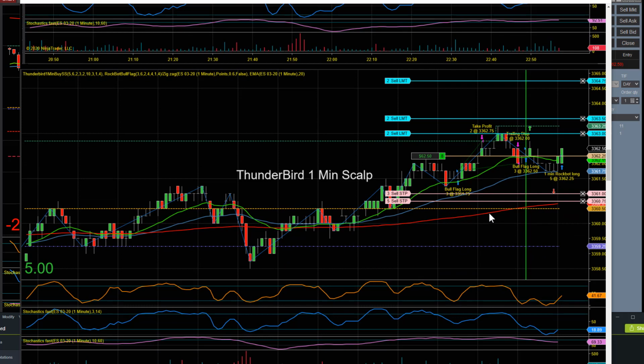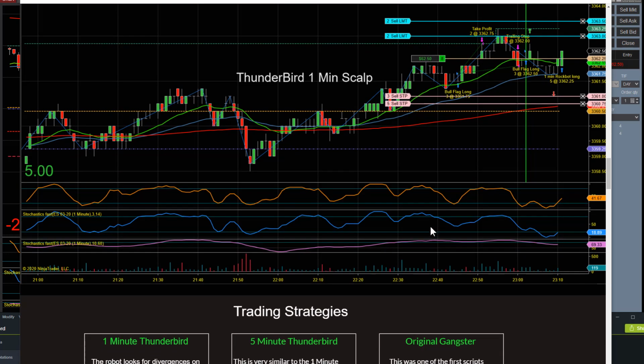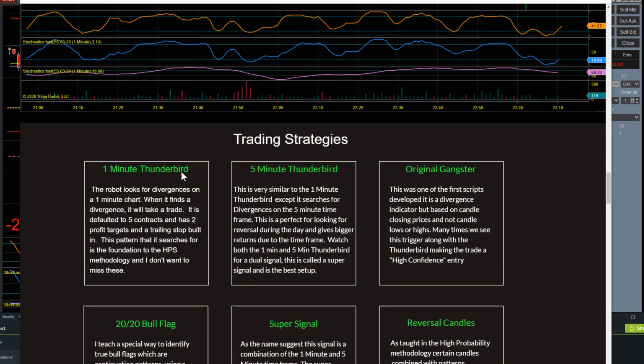All right, when the trades aren't taken, this is the 1-minute scalp setup, and I'll show you how I set it up here. So the 1-minute divergence, RockBot looks for divergence on the 1-minute chart. When it finds a divergence, it'll take the trade. It's defaulted to 5 contracts. It has 2 profit targets and a trailing stop built in.